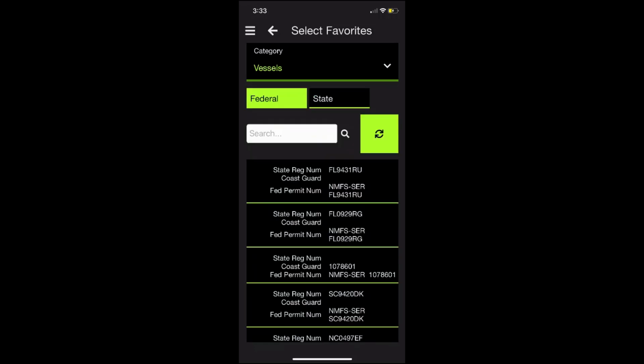Next, we will select our favorite vessels. To find your vessel, you can search it by name or scroll through the list. I'm going to search by name.